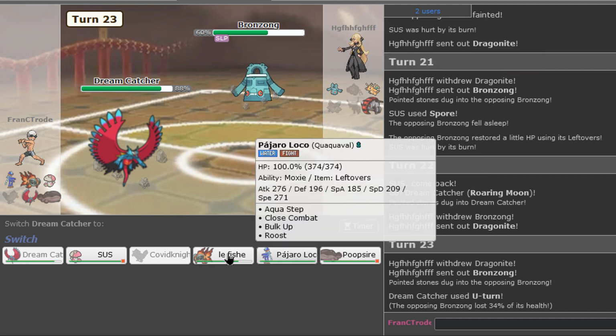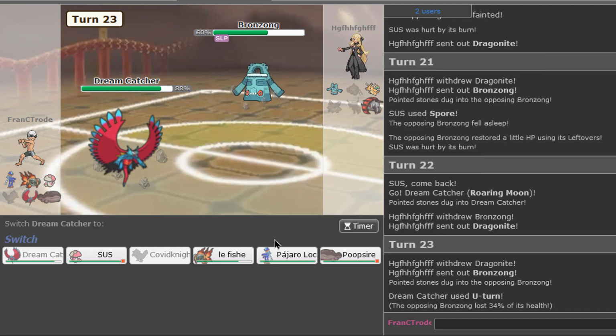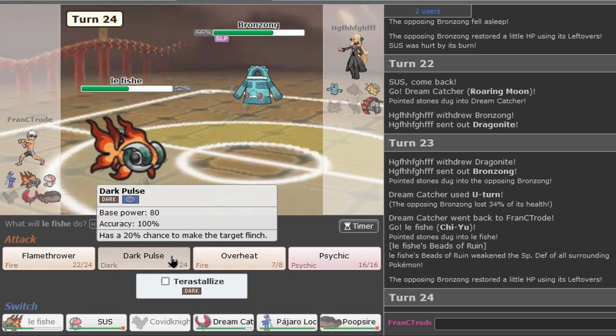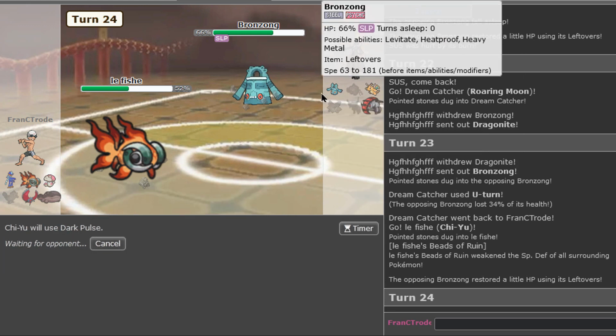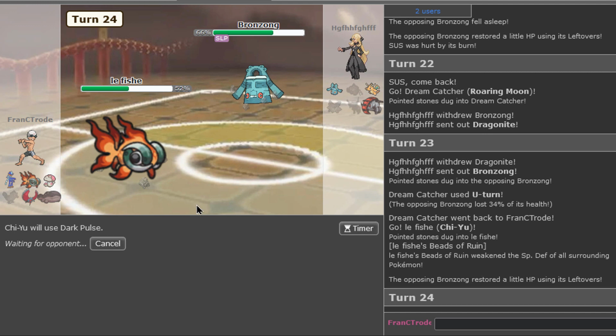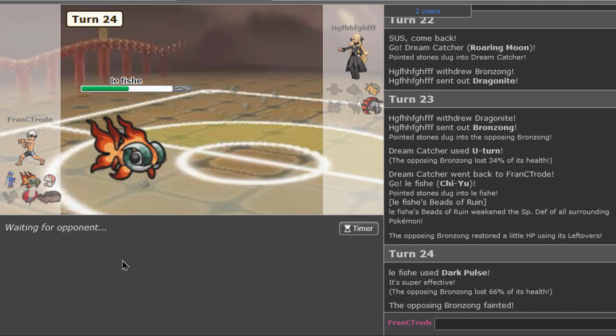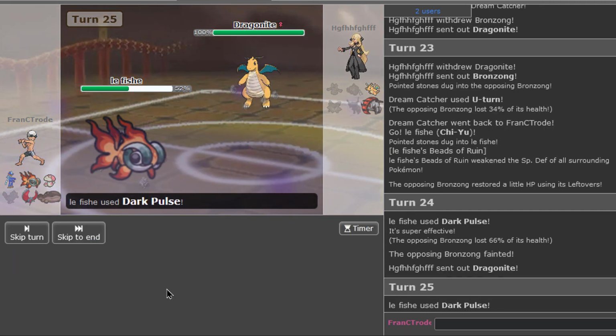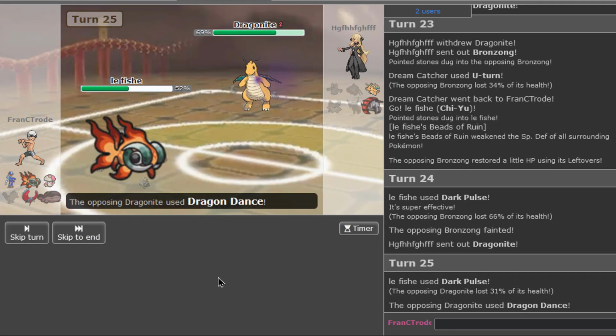And just go for this, right? I think Dark Pulse is just pretty neat to move at this point of the game. Removing Bronzong is sick. And we do damage now to this for sure. 31% is not too much.